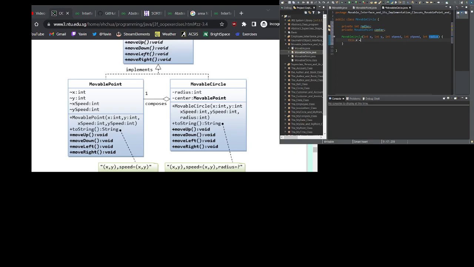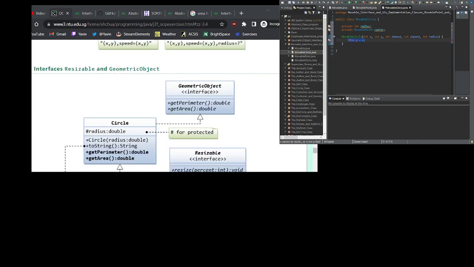So this dot x is equal to x. So what I'm guessing is that if we create a movable circle in this instance, we would be creating a new instance of, yeah, in this case, I think we would be creating a new instance of movable point. Pretty sure.